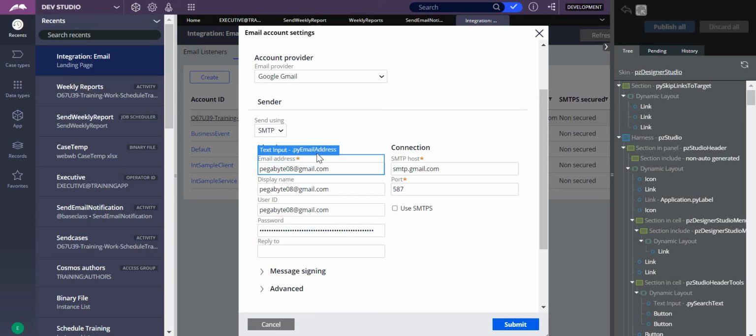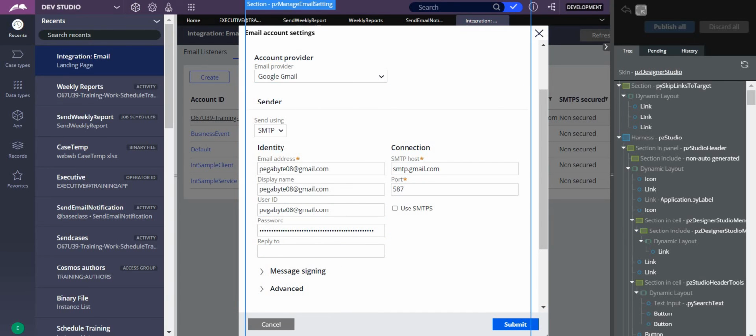Okay, so what is that property? py email address. What is this? py from full name. What is this? py smt username. What is this? py password. And what is this? py host. And what is this? py smt port. So we need to copy all these things, right? And this is available in our email account only, right?